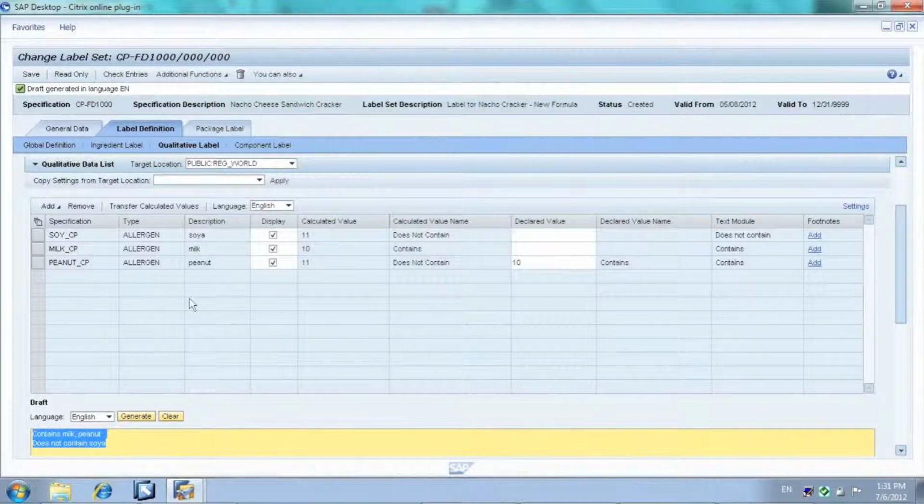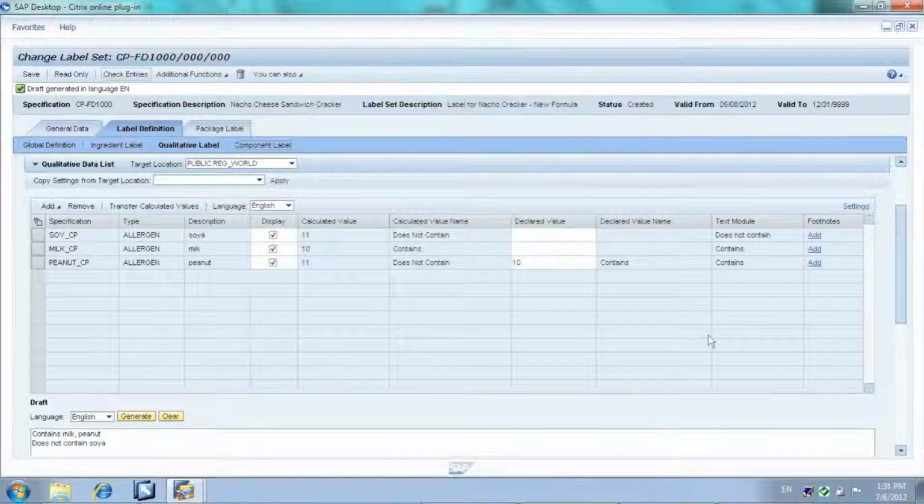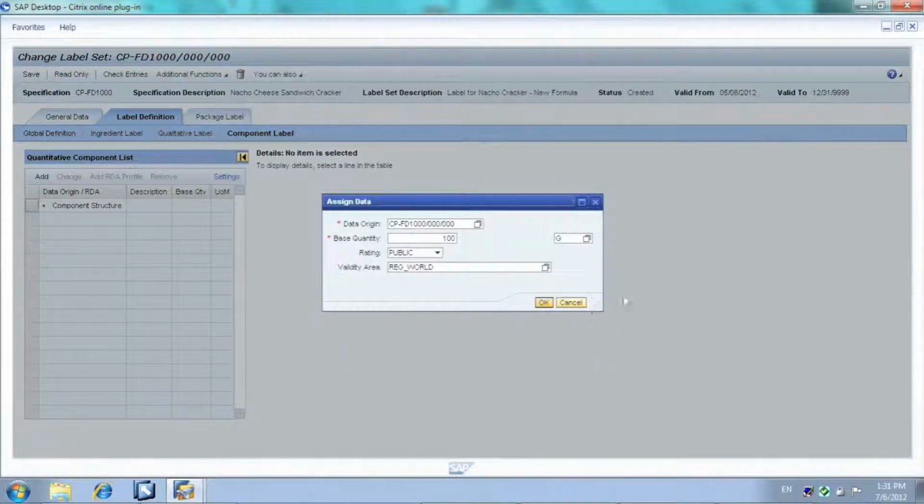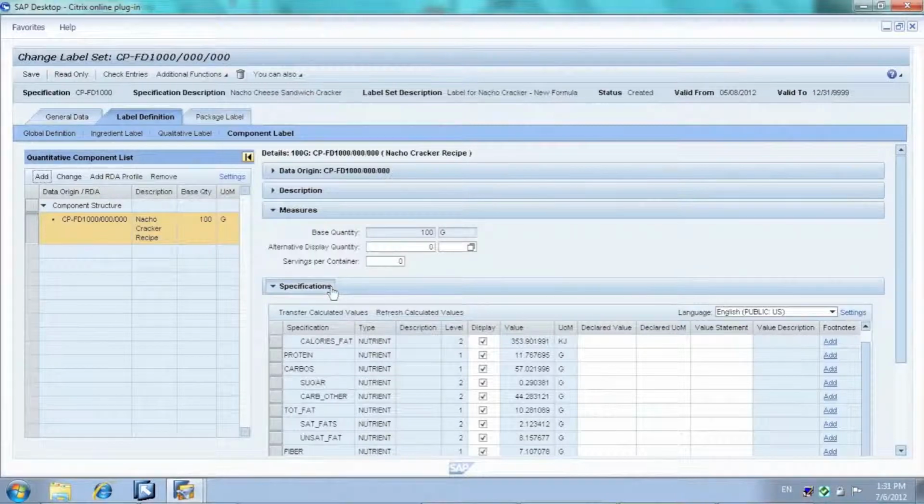So that's just a quick look at the qualitative label. Now we're going to move on to the component label. The component label is used for generating the nutritional fact panel. And as in the other ingredient and qualitative labels, you can choose to assign another data of origin. A company may do this if they have lab-tested nutritional values in the spec and they prefer to use those instead of the calculated values from the recipe. That's an example where you may want to assign a different data of origin.